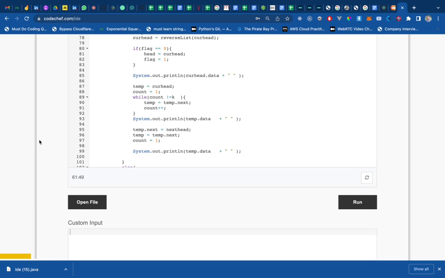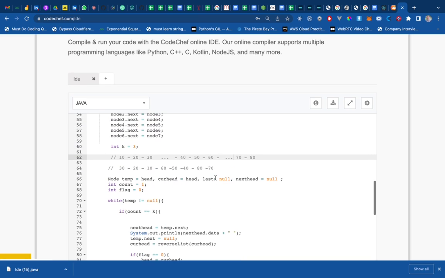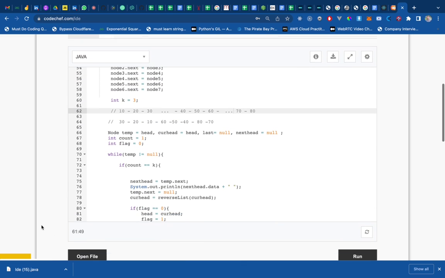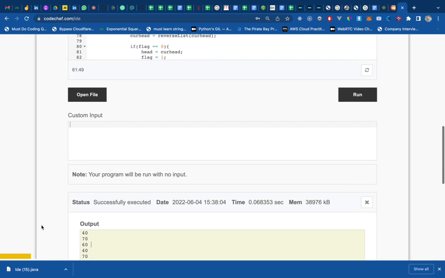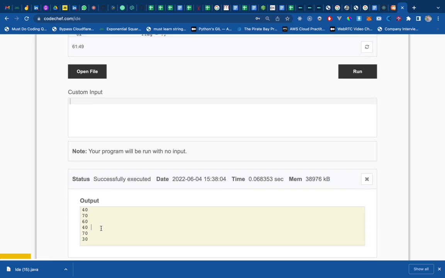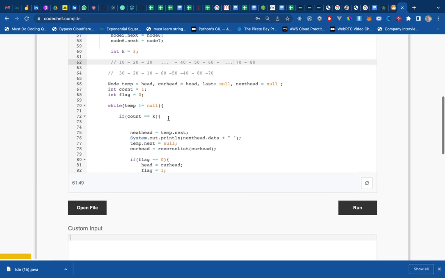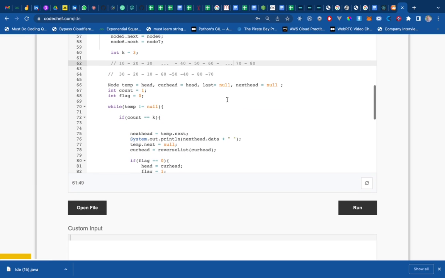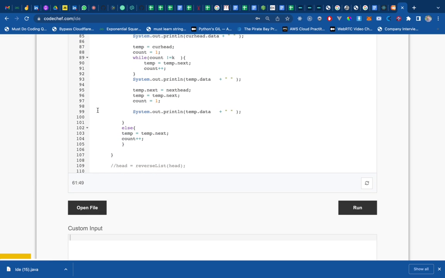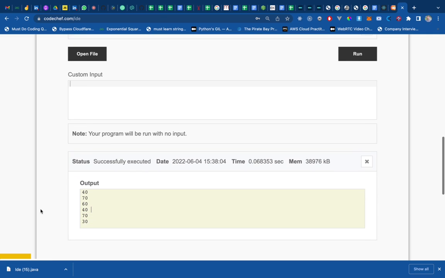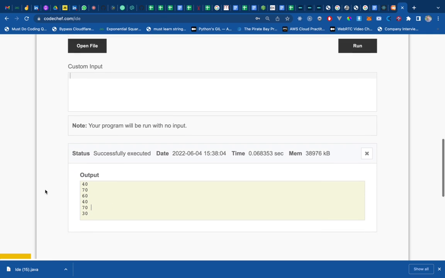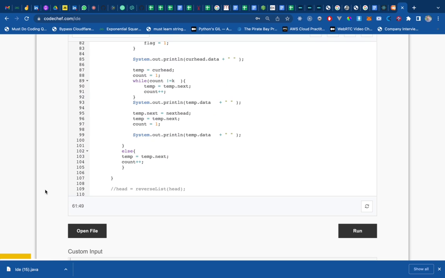So after 40 we have to attach. Okay, so we are getting here 40. Makes sense. This is also making sense. Then again we are getting 70. Where is it lagging? All the values are correct. So what am I missing here?